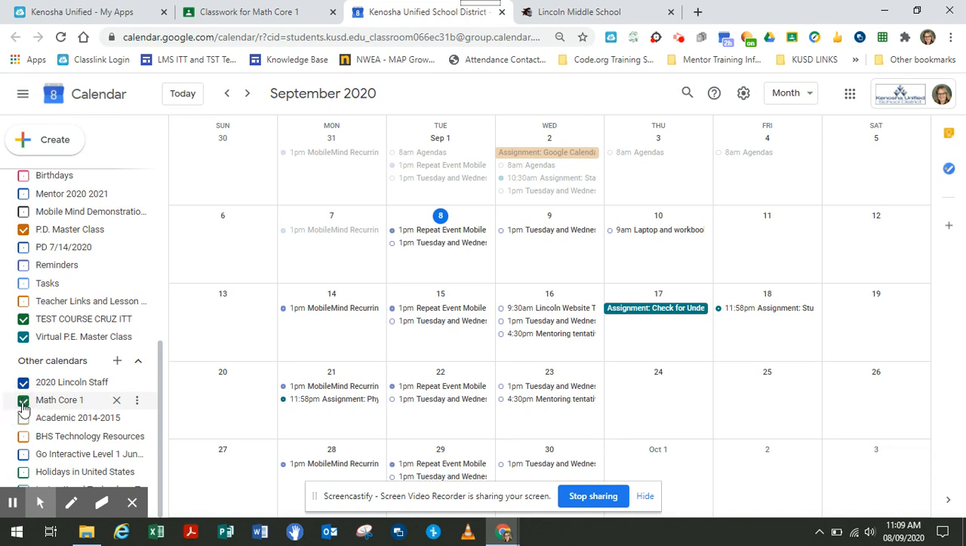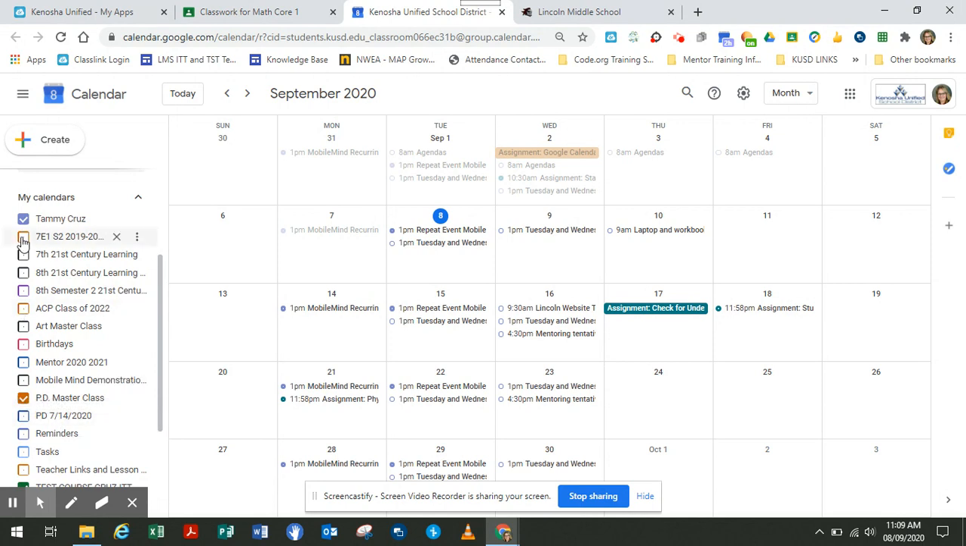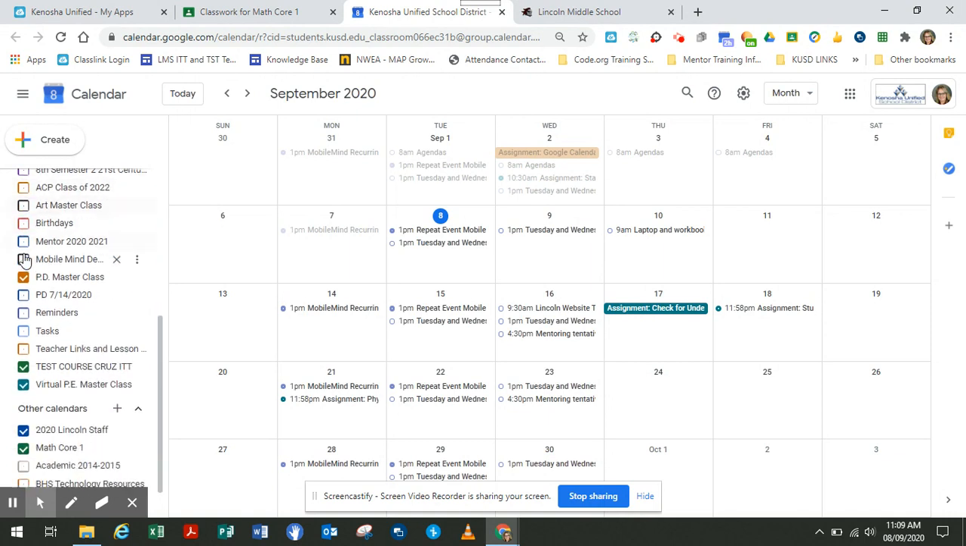So the student has to click Math Core 1, and then anything that Miss Patterson adds in her class will populate on that calendar. This is true for each course your child has. So if they had this course with Miss Cruz, 7th grade 21st century learning, in order for that to populate on a calendar, a check mark has to be placed here, and so on and so forth.